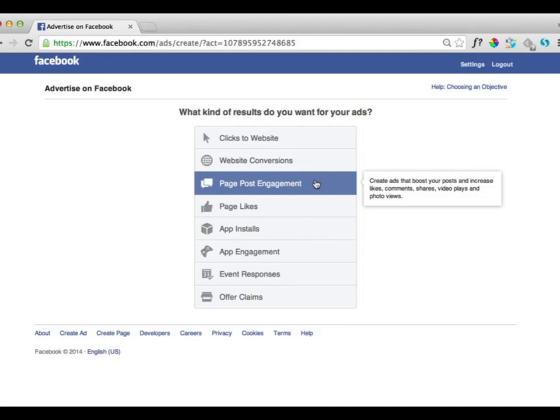Page post engagement. So if I want to create ads that boost the number of posts and increase my number of likes, comments, shares, and video plays and photo views, basically it goes back to what I was talking about in the social media module, where only a small percentage of your fans these days see your posts. So if you want more of your fans to see this post, and you feel as though them seeing it is really vital to you, and you want to increase from, say, the usual 5% of fans who see a post, because it's something really important to your organization, maybe some interesting news, maybe a way to encourage people to re-engage with your fan page, that might be a good way to do it.